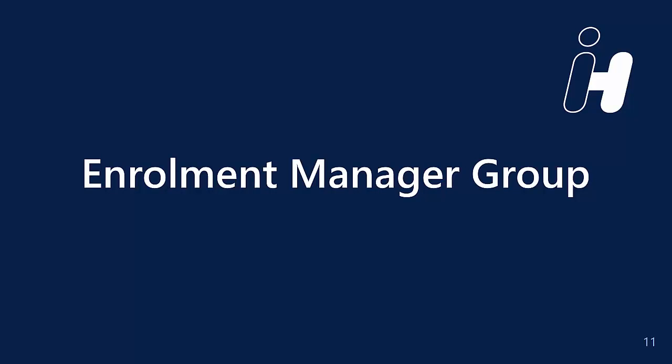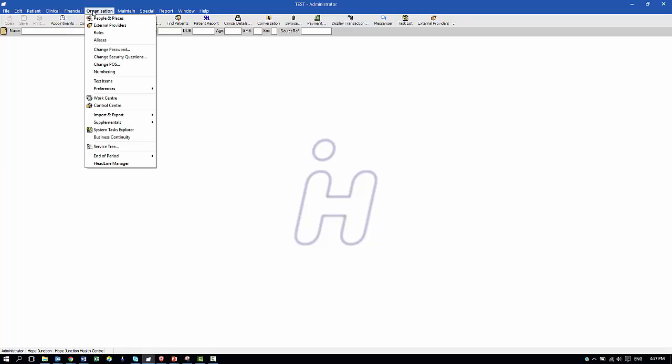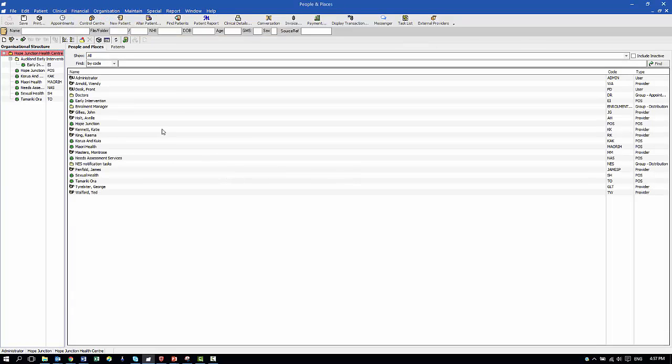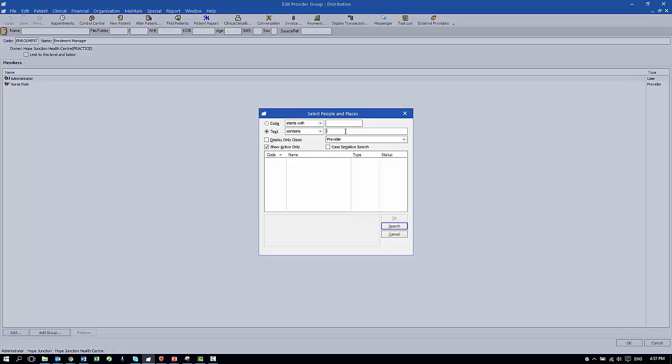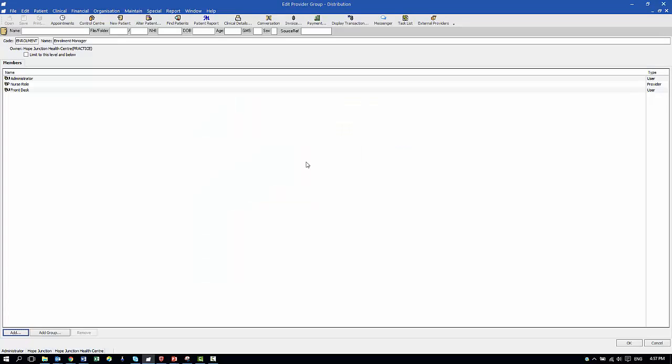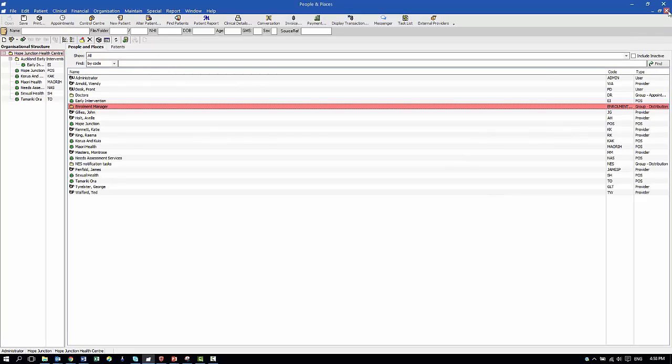Any users within your practice who should receive notifications about NES enrolment should be added to the Enrolment Managers group. This means that when the notification tasks come through into Profile, the tasks will be assigned to anyone in this group. To add users to the Enrolment Managers group, go to Organisation, People and Places. The Enrolment Manager group should already be there available to you. Double click to open it and click Add to search for the person that you would like to add to the group. Once you've added everyone who you would like to receive these notifications, click OK to save and close, and then close out of People and Places.